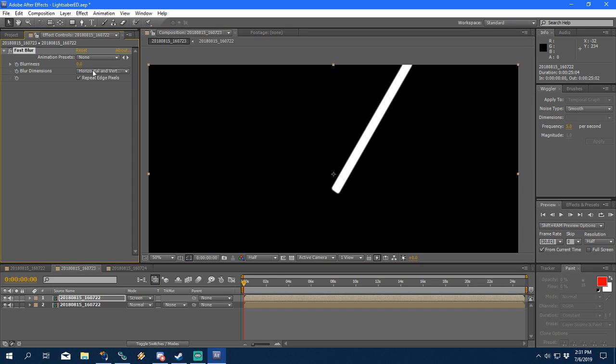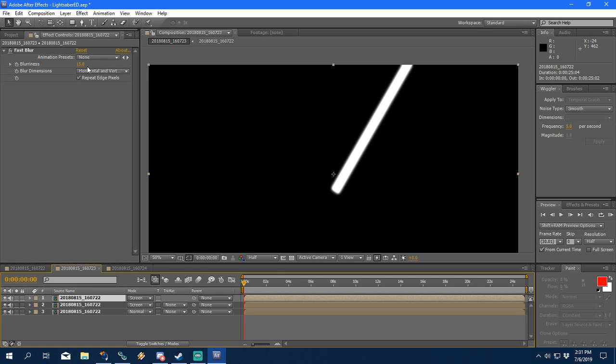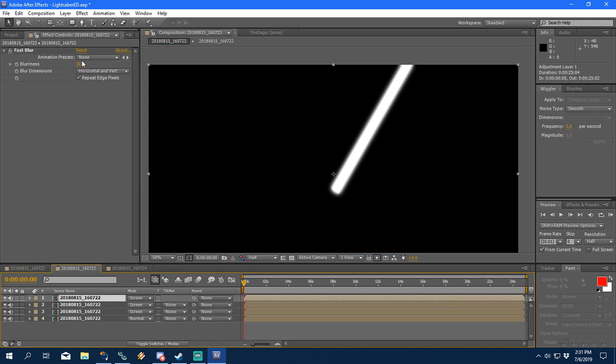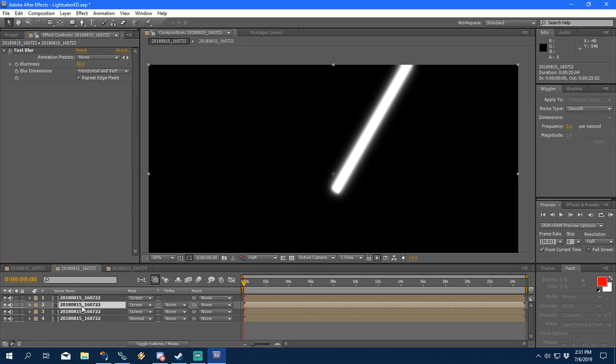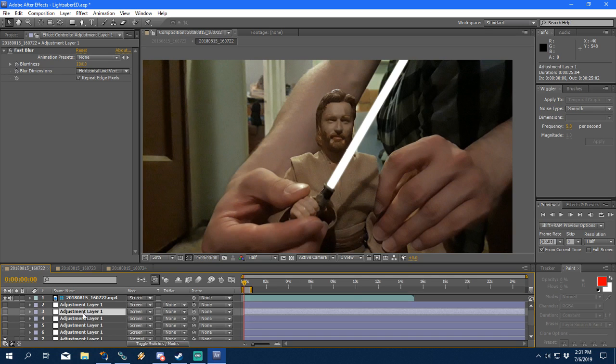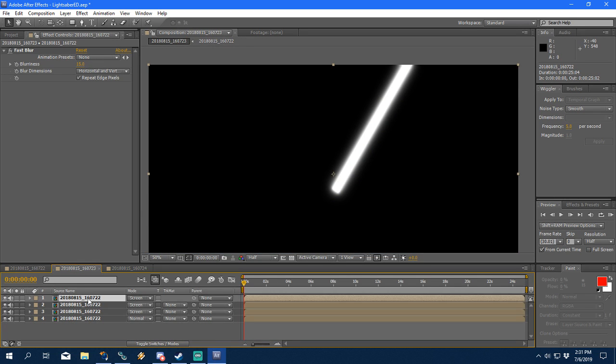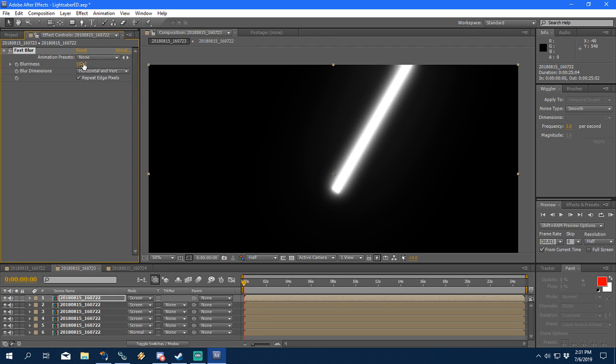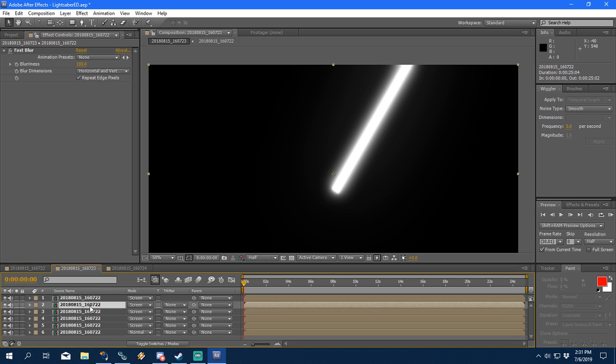So once again, repeat edge pixels, and I'm going to set this to 15. Then 30. Check back on the values. So we did 15, 30, 70. Then 100 and 500. So do 100, and then 500. There we go. Well, we'll see how that goes.